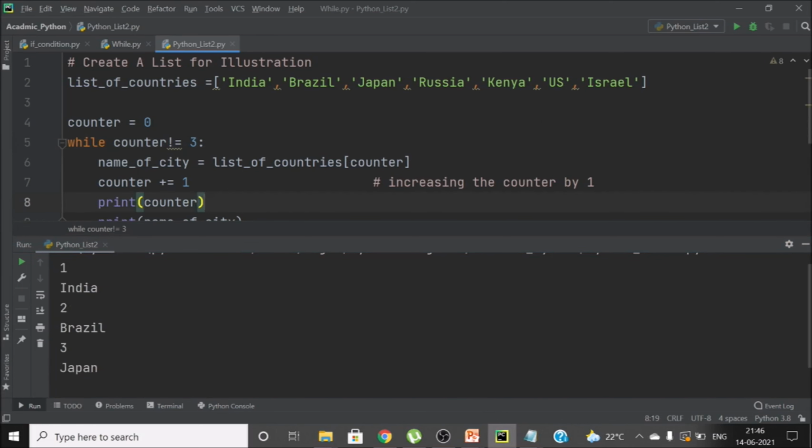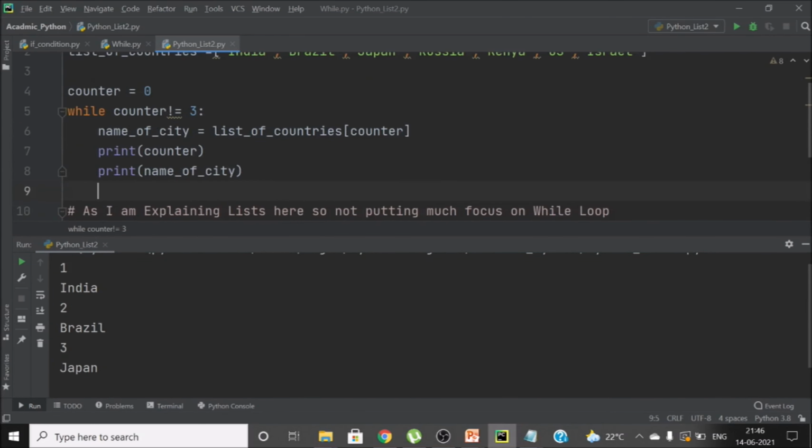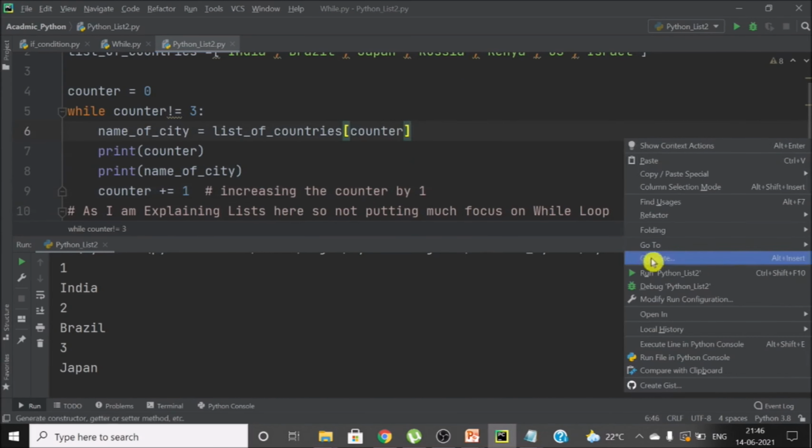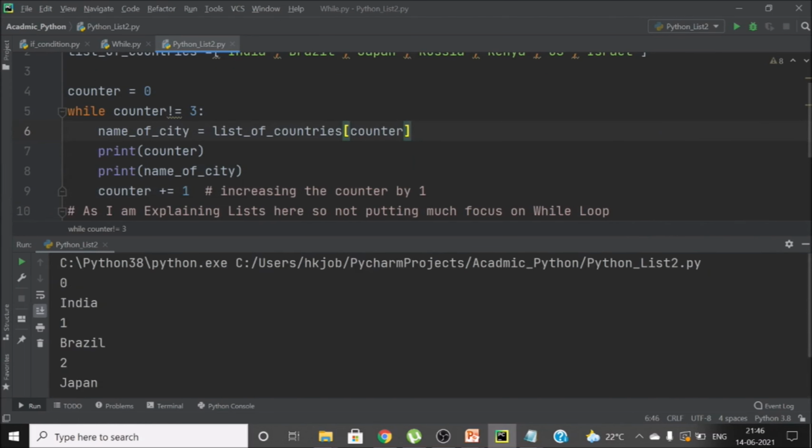Why is it coming like this? Because we are doing +1 before. So if I do this in the end, how will the index come? So you have to understand this complication also. Now 0 India, because earlier I was increasing the counter before printing the cities. Okay, now I am increasing the counter after printing the city. So that is the difference between the previous code and this code of while loop.